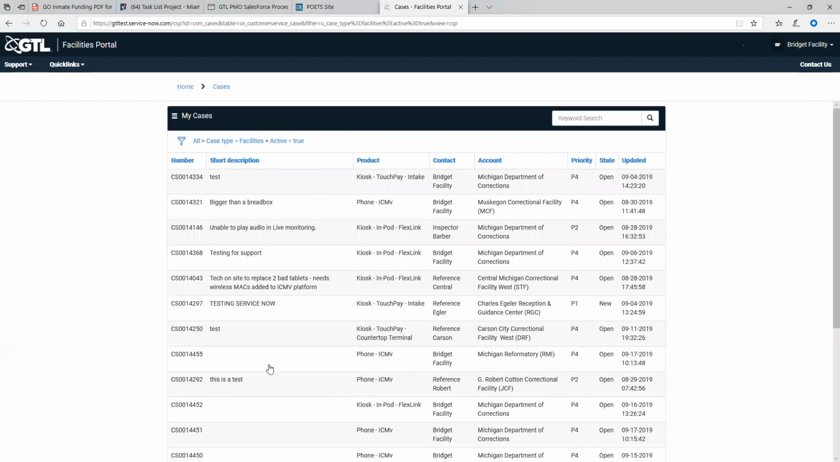All right, so if I click on my cases, I can actually export this into a PDF or an Excel or a CSV file.